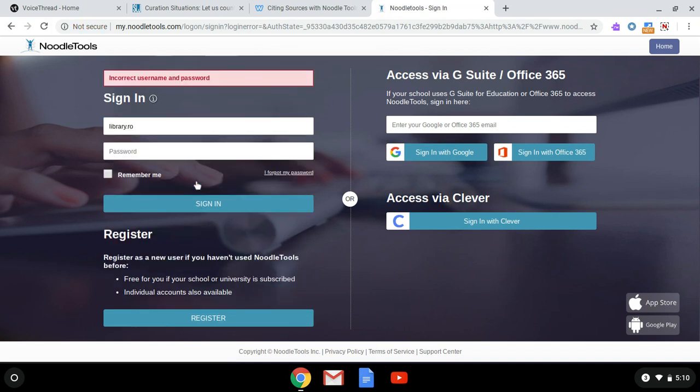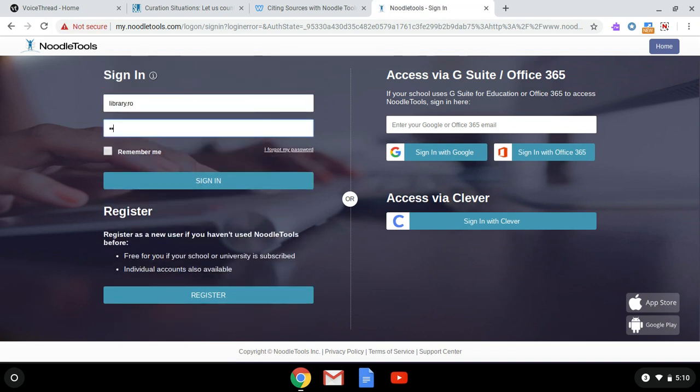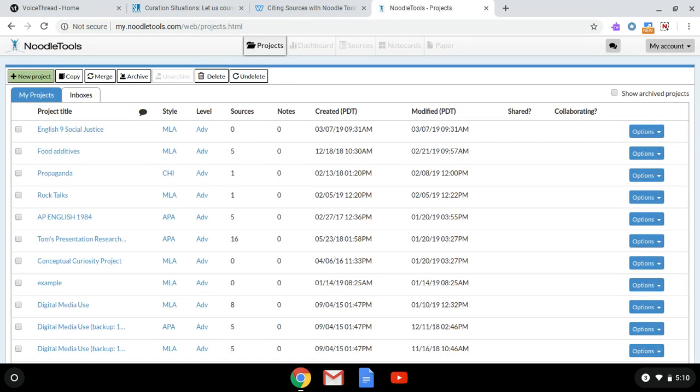And once it takes you there, it will bring you to the main page. The main page is our projects page. So any projects that have been created will be listed right there. At the top, you will see along the header there, projects, dashboard, sources, note cards, and paper, and the others will be linked to particular projects.